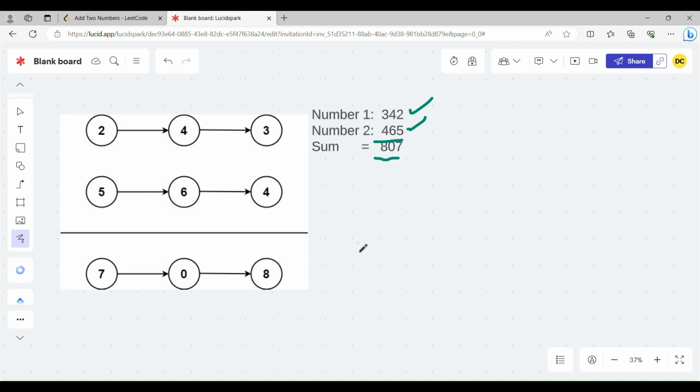So in this example, first we are going to create a dummy head for the resulting linked list. Okay, we started with 0. Then we are going to add first 2 with 5. When we add these two numbers, our output is 7.